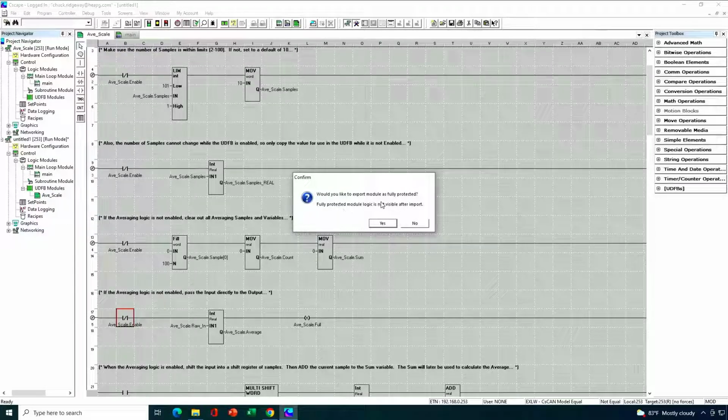Would you like to export the module as fully protected? In this case, I don't. I'm going to say no. Now, of course, fully protected means that you can't see any of the logic inside of there, which is important if you're going to be sharing a UDFB ultimately with a customer and you don't want them to see the secret sauce inside the UDFB. However, if it's for your own internal use, you definitely don't want to protect it. And later you can always create a protected version, but you always want to at least create one unprotected version of the UDFB before you create a protected version.